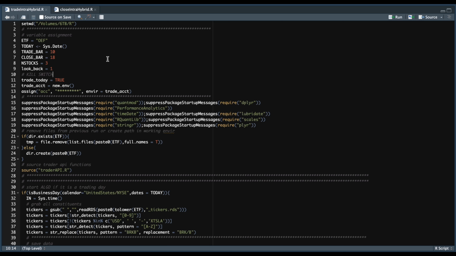Hey guys, welcome back. Today I'm going to be showing you how to trade the intraday hybrid scores via the Trader API. For this example, we're going to have two scripts, one to open up positions, and since this involves a 1-day hold, a separate script to close our positions.